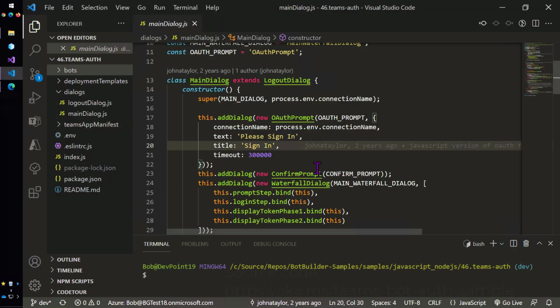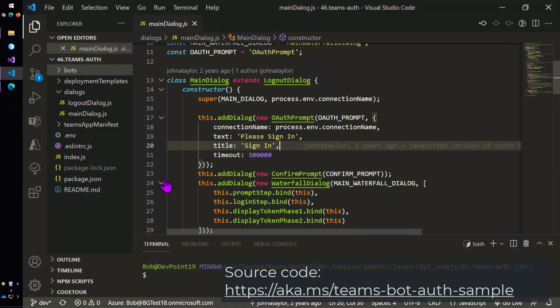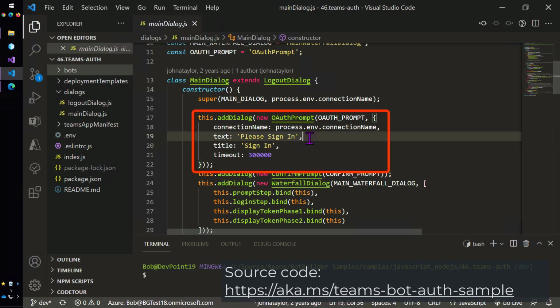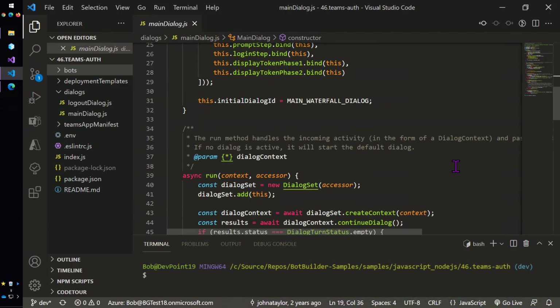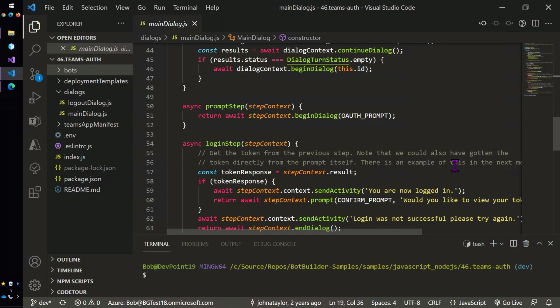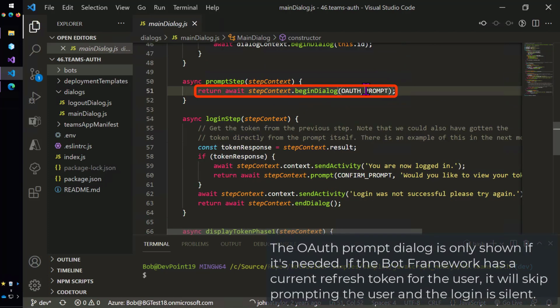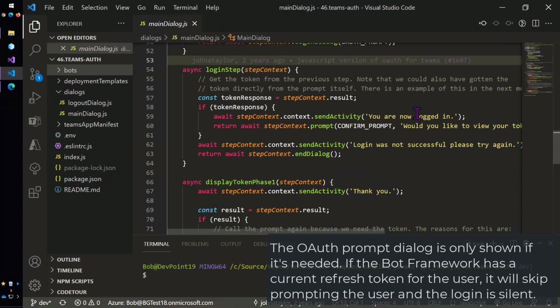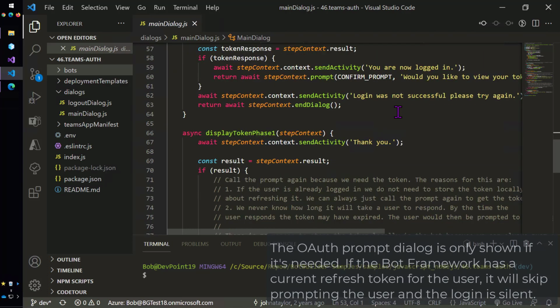Then inside the code, and this is the main dialog, there is going to be a child dialog, which is an OAuth prompt dialog. And here you can see the text of please sign in that you saw come up on the screen. And then I'm not going to get into the way that the bot works, but it's basically going to go through all these different steps. And the first step is going to show that OAuth prompt dialog. And then when the user finishes with that dialog, it's going to have the access token that gets sent back, right? And so it's fairly simple.